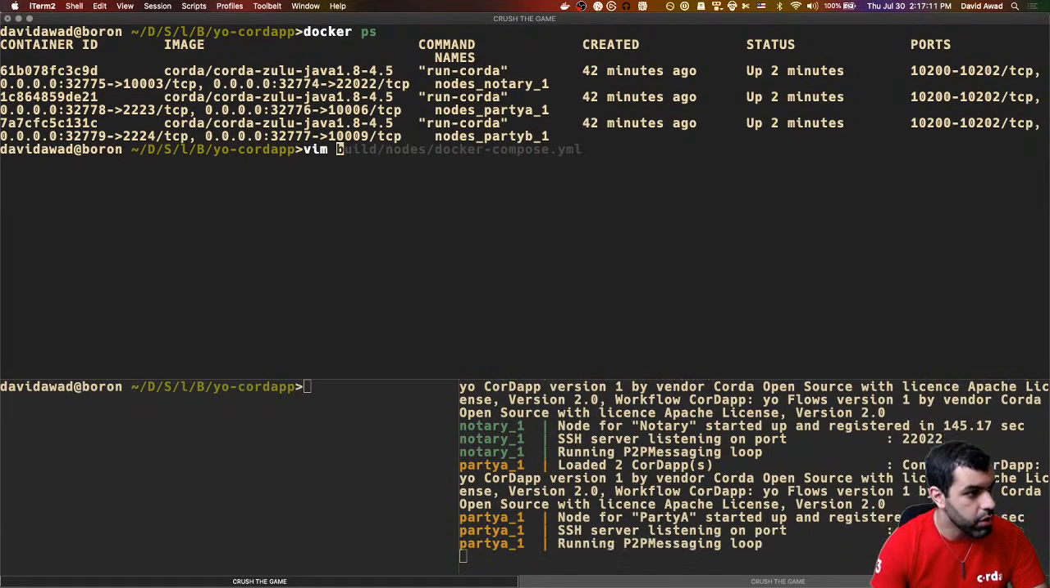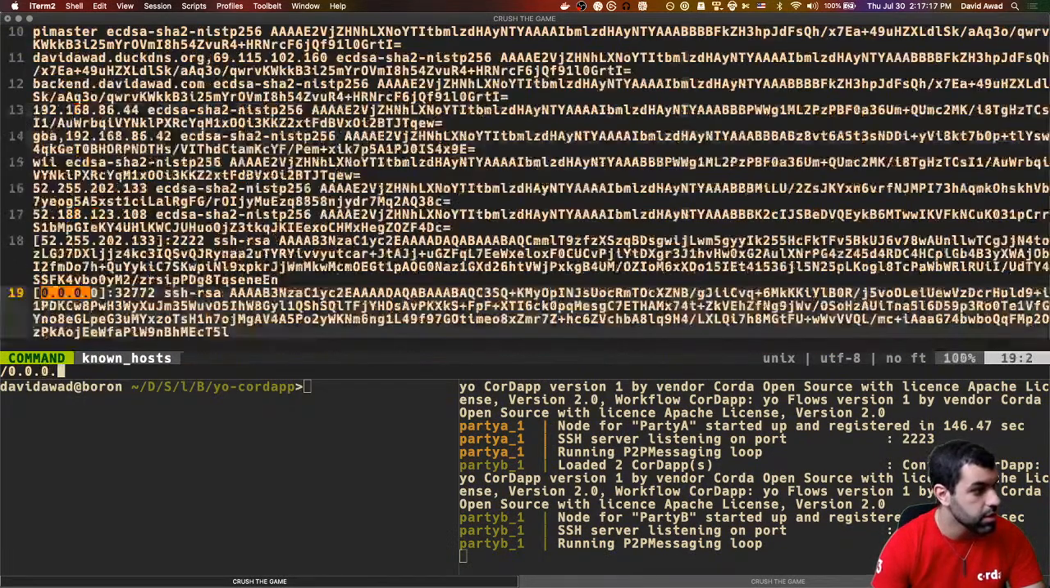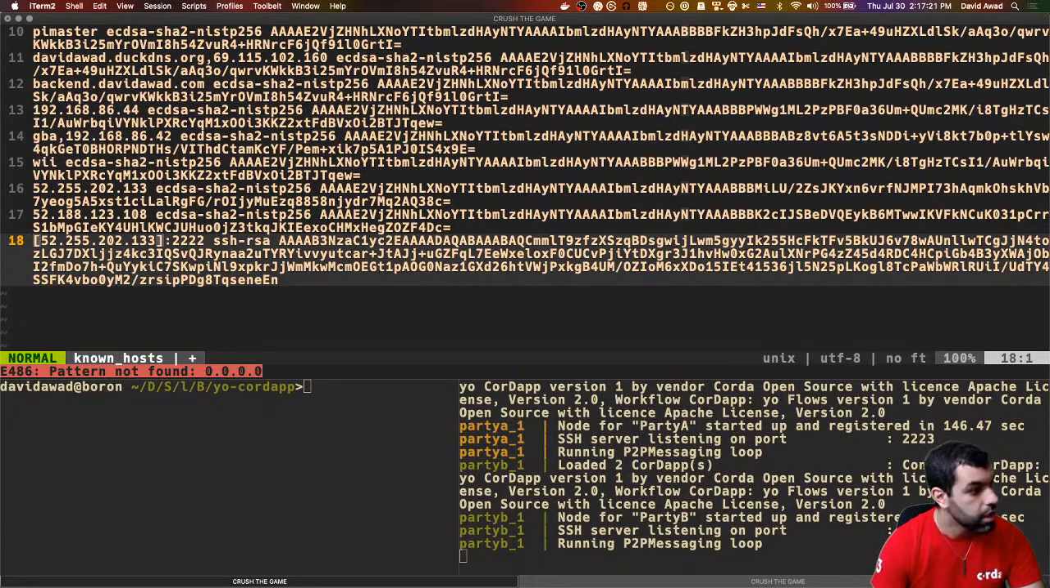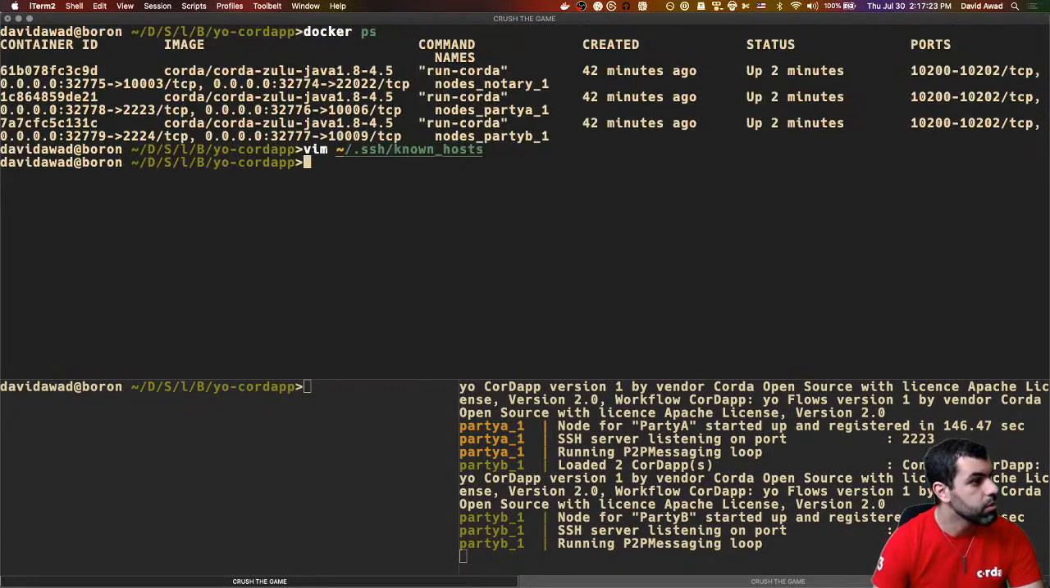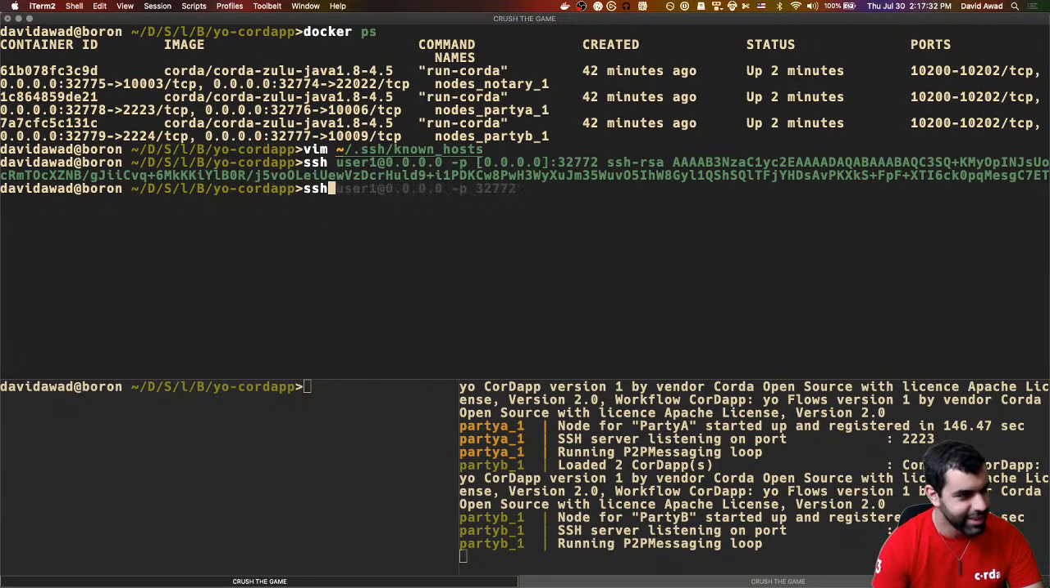So I'm going to just go into my known hosts and make sure that I don't have anything for localhost, because you can get burned by this. Yeah, so there's 32772, so I'm going to delete that. It looks like that's the only one I've got, which is good. So now I'm going to do an SSH to user1 at, in this case, 32778.